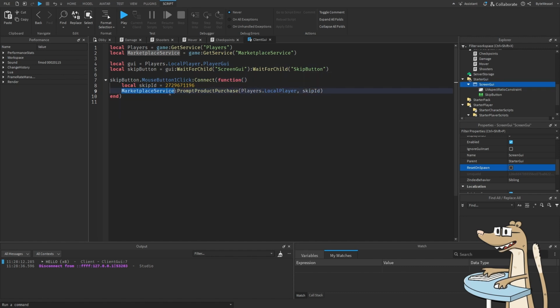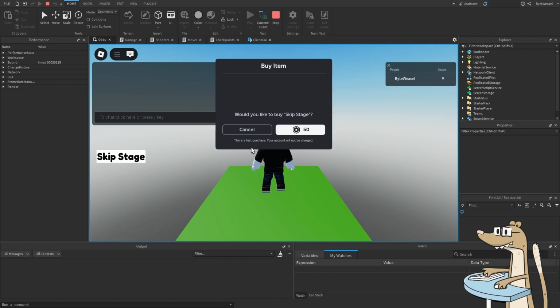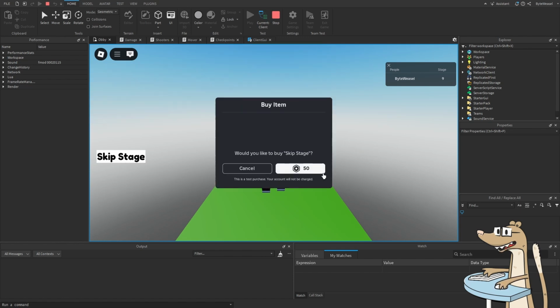Now, the MarketplaceService is pretty clever in that you can use it on both the client and the server, and it will actually do the same thing. If you call this on the server, you pass in a particular player, that will work. And if you call it on the client, you pass in the local player, and that will work. And basically, it tells Roblox, hey, I want you to purchase this particular item for this particular player. And they will now get prompted when they press the button with this regular buy item dialog. And you can see here it says, would you like to buy Skip Stage for 50 Robux?